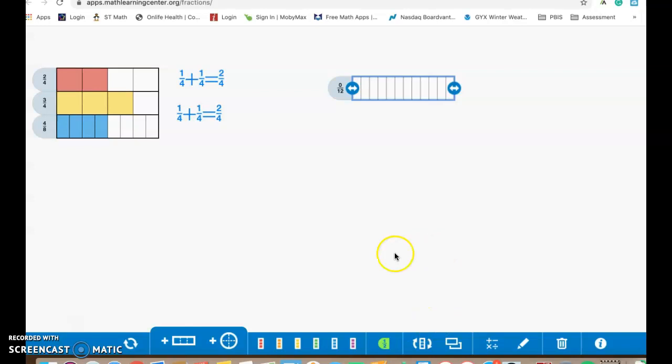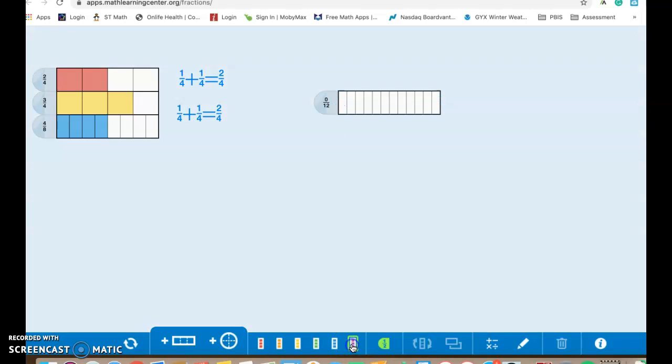Now, if I've created this 12ths, and let's say that I go over and I want to layer it on top of another one, I can do that. I can slide this right over and show how 1, 2, 3, 4, 5, 6/12 is the same size as 2/4. So let's see, I'm gonna go to my colors. I'll try that. 1, 2, 3, 4, 5, 6.